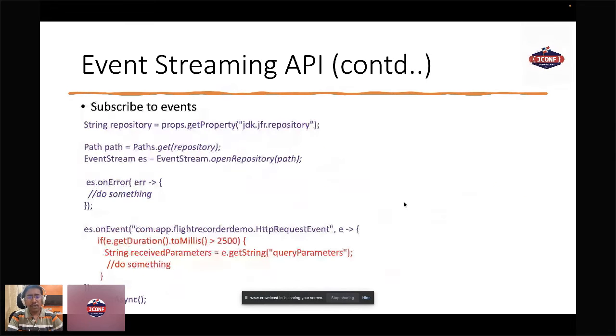Now, in order to subscribe to events, you need to understand that this API provides a class called the event stream class, which helps to subscribe to events. When you subscribe to the event that you have created, which is the HTTP request event, you can specify certain conditions.